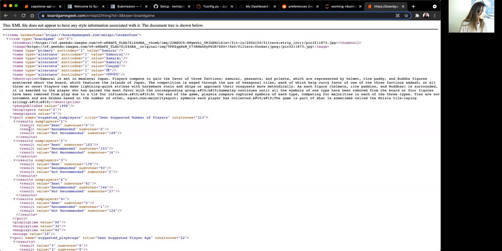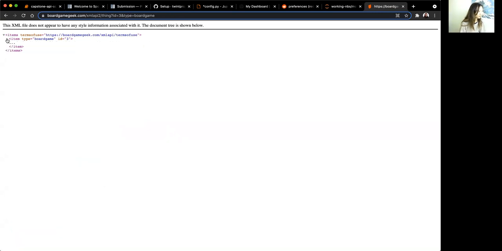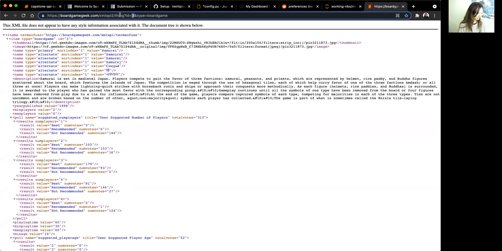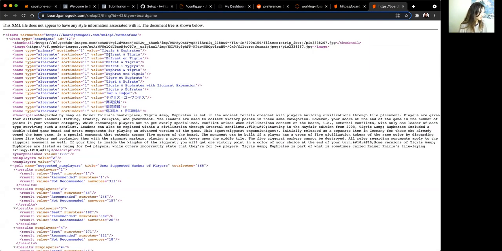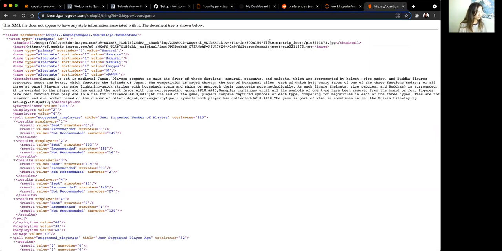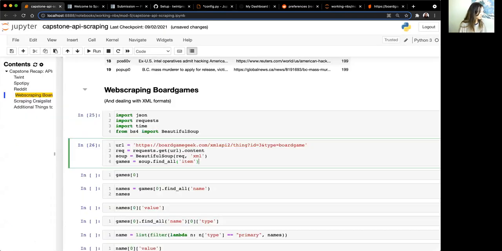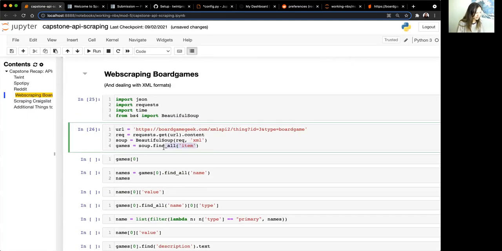So from this, I can take a look at the item. Here, I'm only looking at one item. I know that if I change this ID, it'll give me a different thing. Hold on, here. This is a different game, but what was I talking about? Anyways, here, I'm just looking at the item and games 0, if you remember, find all returns you a list.